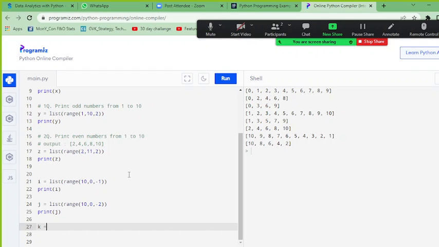Now I will ask you the question. Print odd numbers from 10 to 1 using the range function. Are you getting the question? I should print odd numbers from 1 to 10 in reverse order. Print odd numbers from 10 to 1.